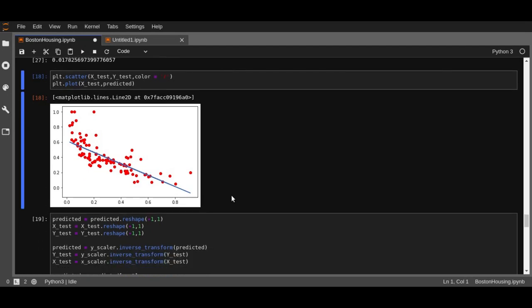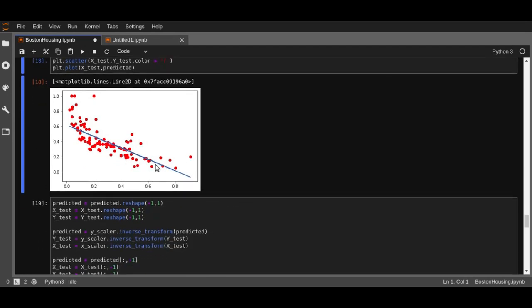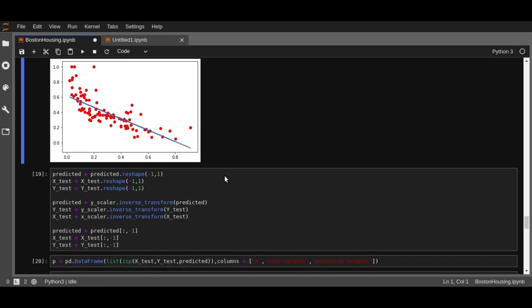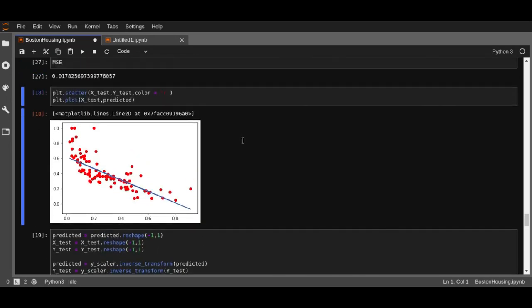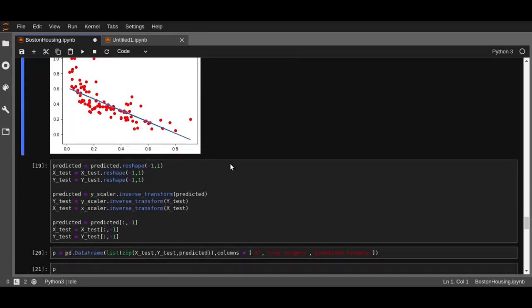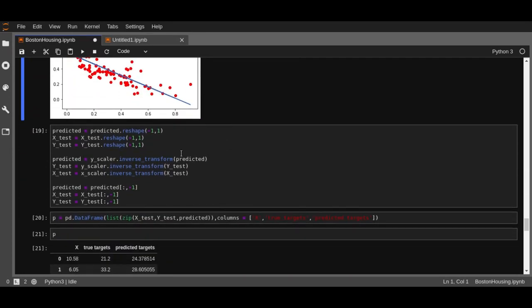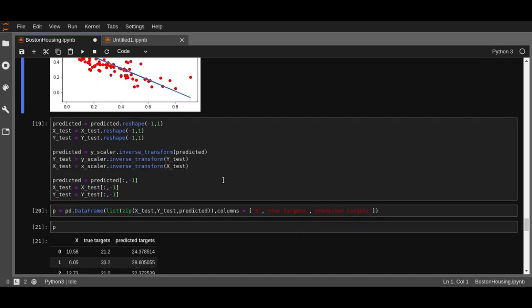If we produce a scatter plot, this is the scatter plot of the testing data and our model line. This is the model line, and this is the scatter data. Now the data here is in the normalized form. This cannot be used in any case, so we have to revert it back to its original form. That's why we use the inverse transform of the min max scaler and produce the true results.